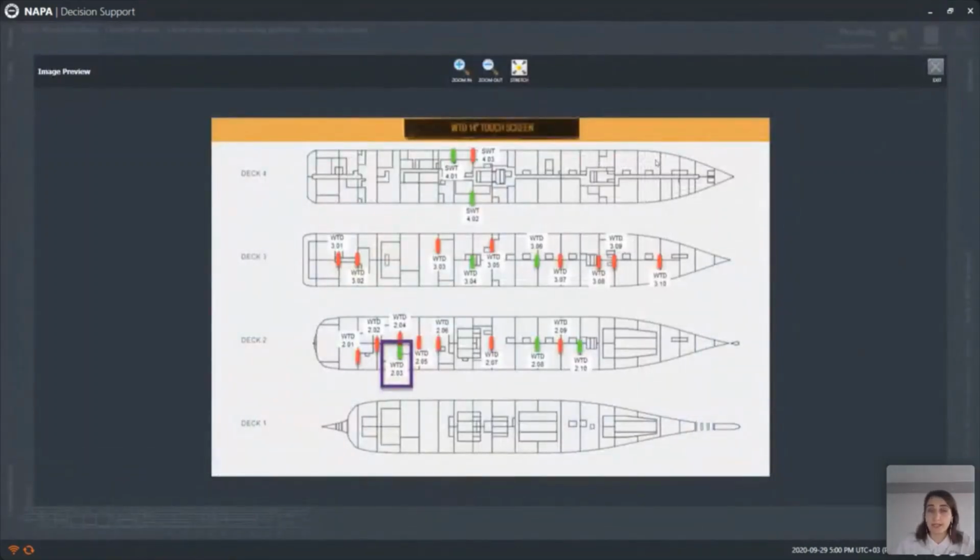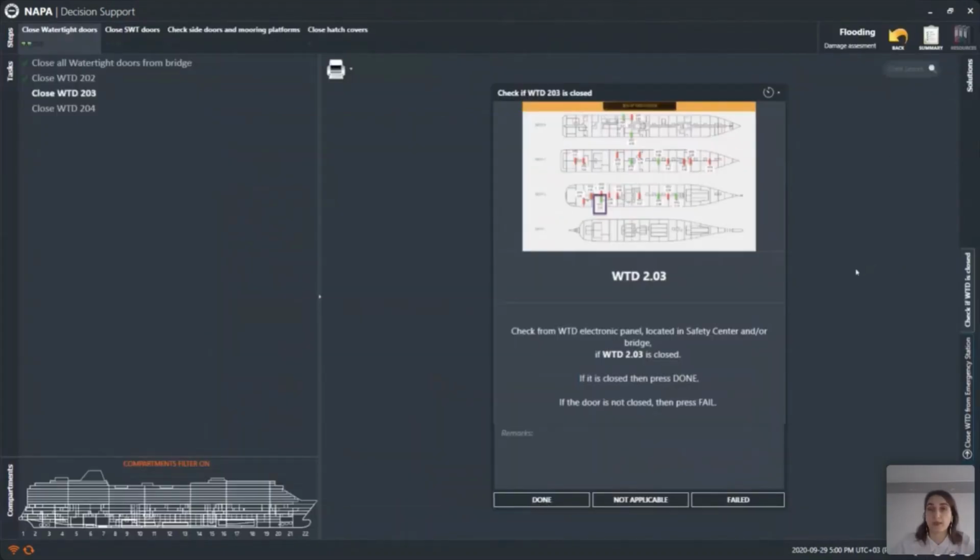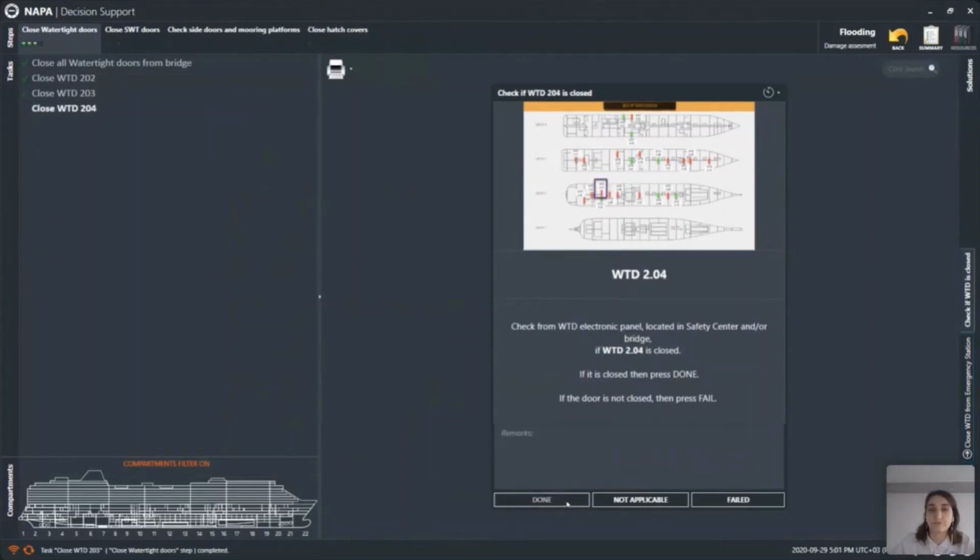From the electronic panel, we can see that the door is already closed because the signal is green. So we don't need to do anything else on it. We just press done. Then the final task in this step is to check if watertight door 204 is closed.